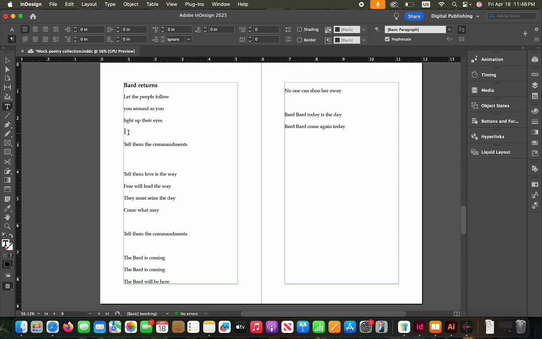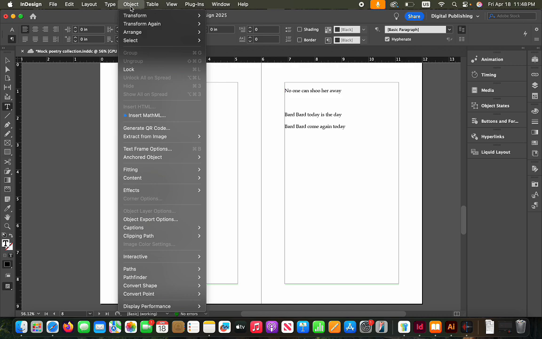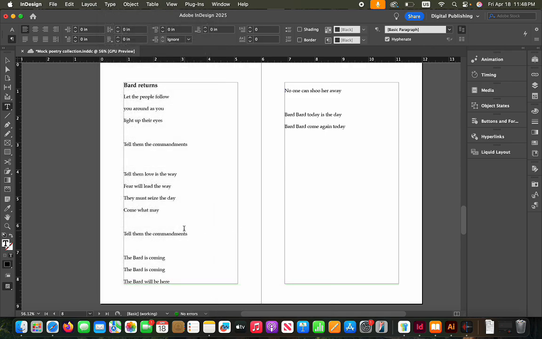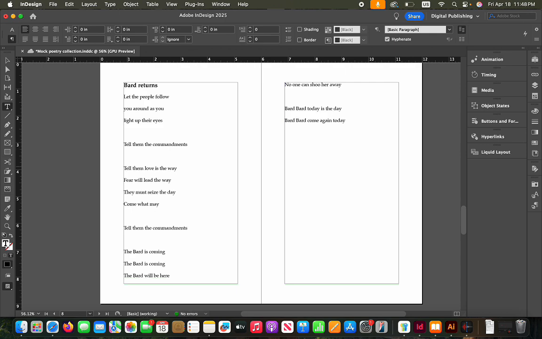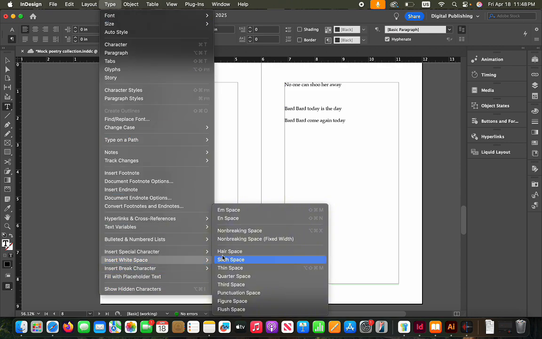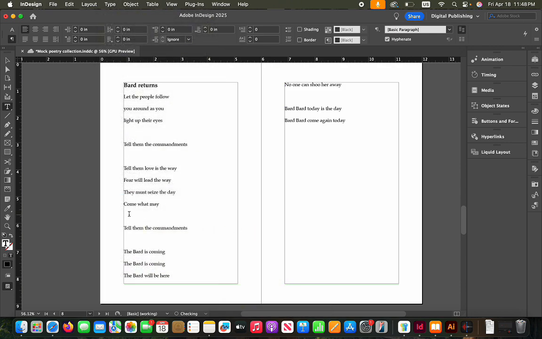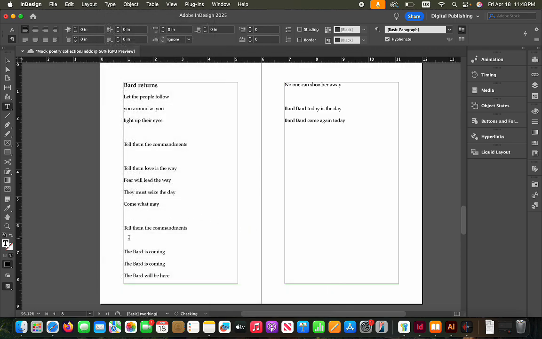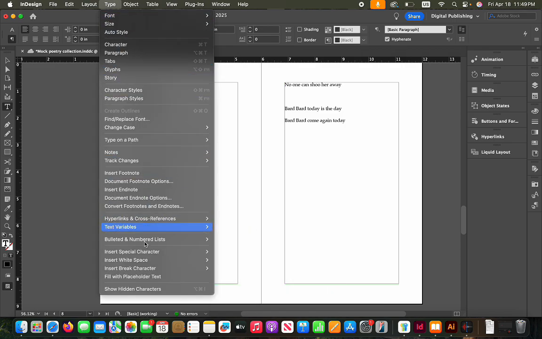So if I want a poem to not look, let's see, insert white space. So non-breaking space. This one, let's move it up a little, and insert non-breaking space. You'll see how this looks when I export it. Non-breaking space, and export. Non-breaking space.